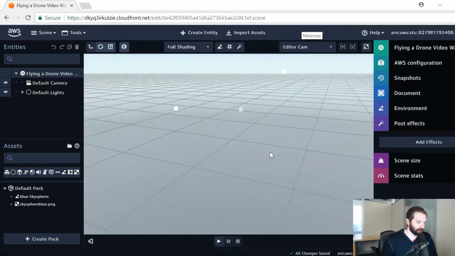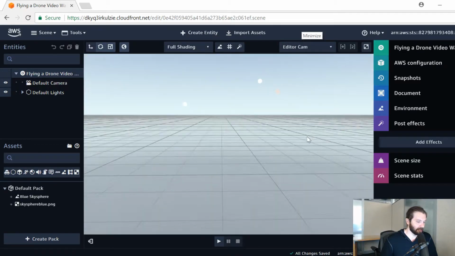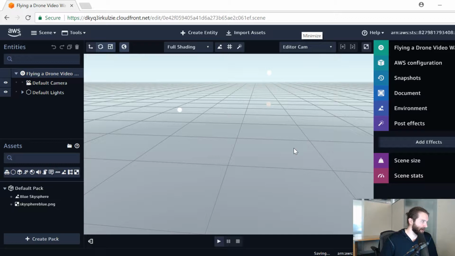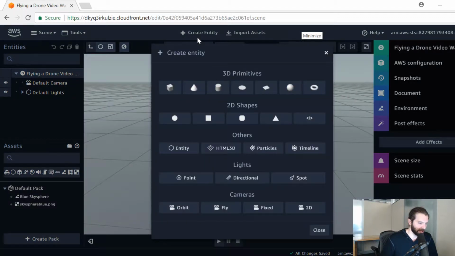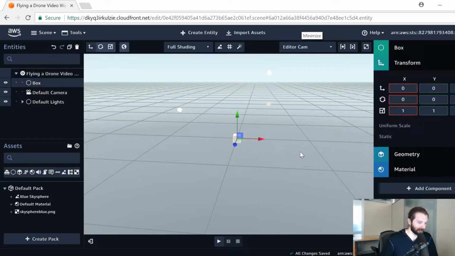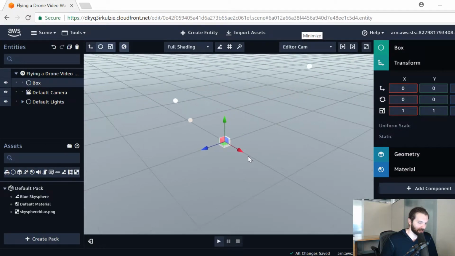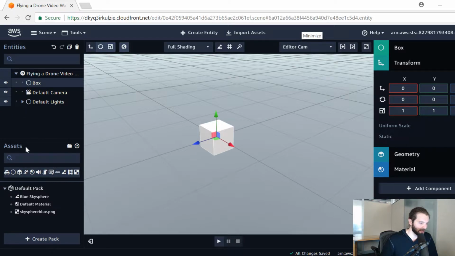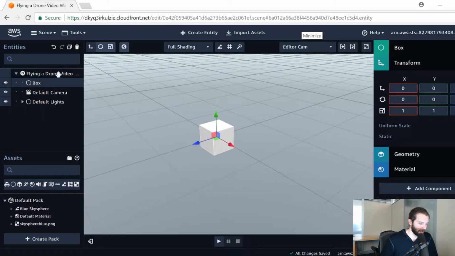All right, so the first thing we're going to add to our scene is a box. The box will act as a platform for the drone to sit upon, collide with, and land on. So we will create an entity and select a 3D primitive that is a box. We'll add box, and there it is. It's automatically selected, as you can see in the entities panel. The three transform handles, or gizmos, appear here. We can grab these and move them around.